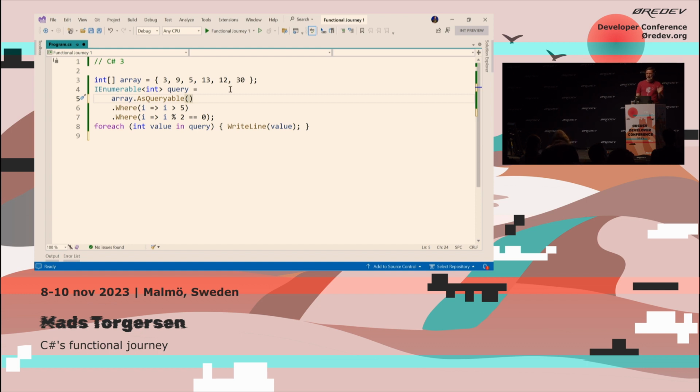Last thing, it would be cool if it really looked like SQL and not just when you squint. So we actually add SQL to C# pretty much. We have a syntactic sugar for this whole thing where you say from i in that thing, where as a keyword.